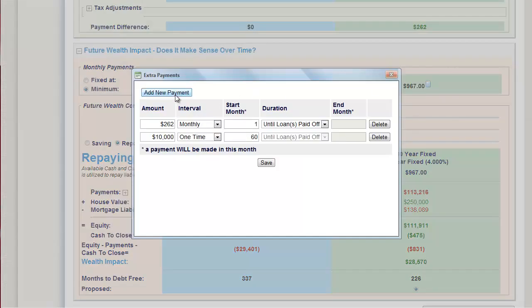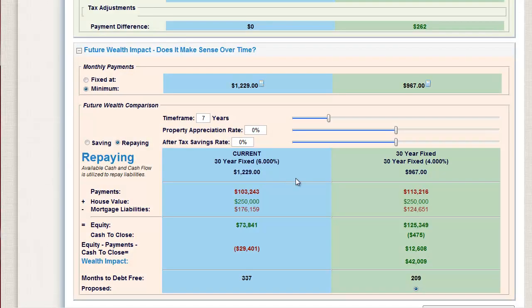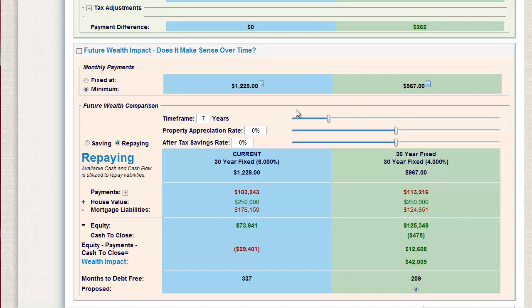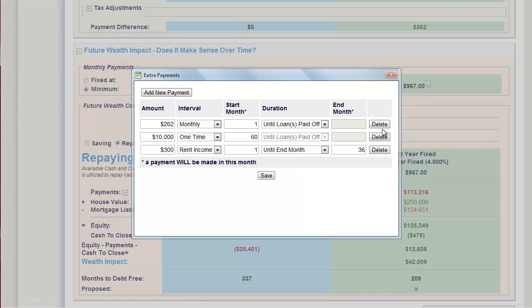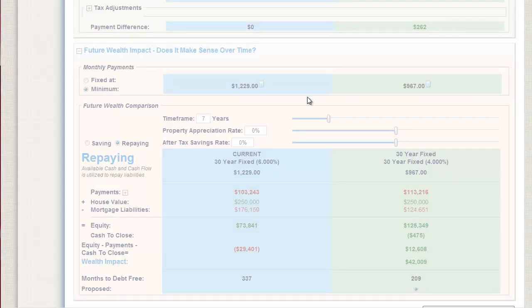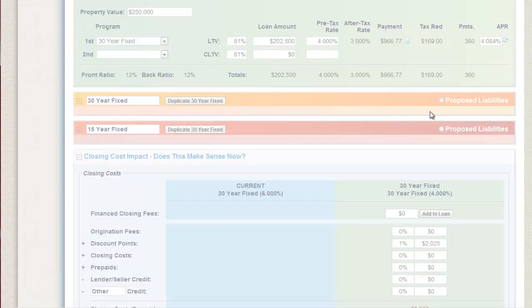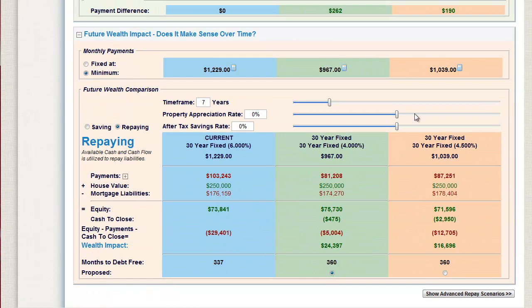I can even come in here and say that the client's going to rent as well, and they're going to rent for $300 a month, and they're going to do that from month 1 until month 36. So they've got a renter for 3 years. I can add all those variables, and they will all flow through into the math here below. How cool is that? So it gives you the ability to control whatever you want to control, and I can easily come in here and delete, and I can do that with each individual column. So if I've got 2 or 3 or 4 scenarios, I can create any combination that I want.